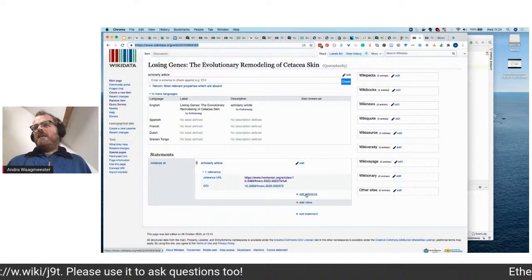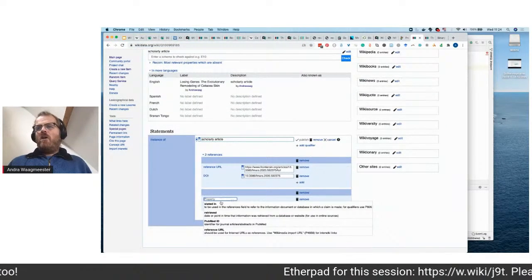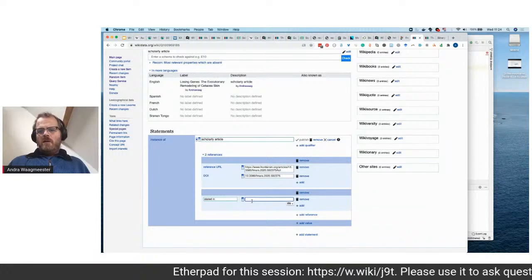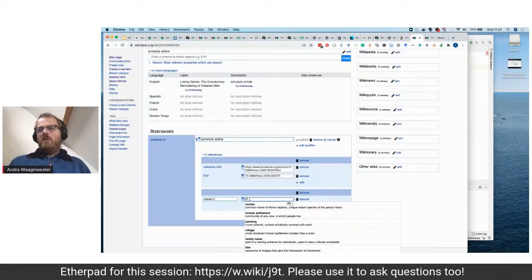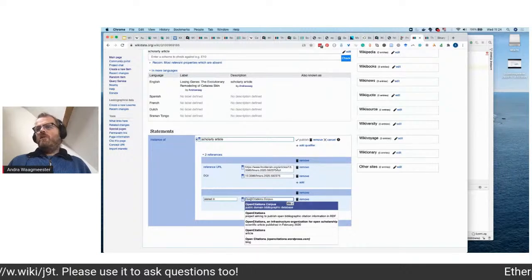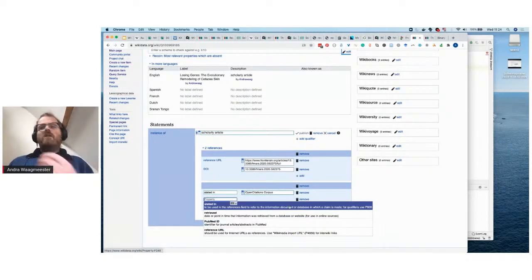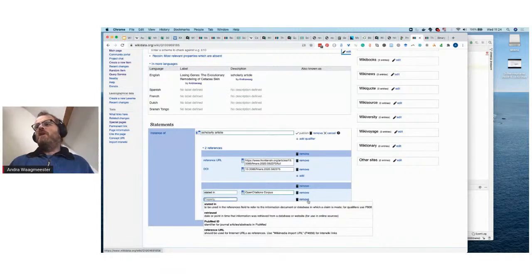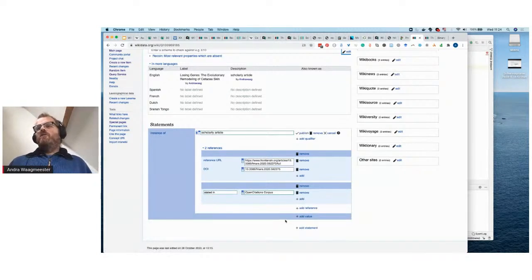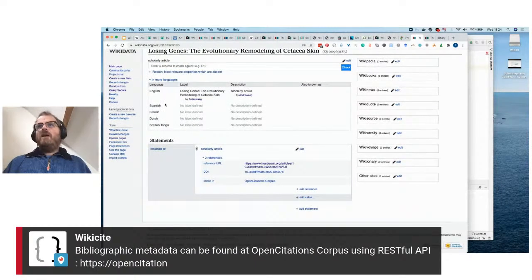So I can make a second reference. I'm saying that it's the reference, this is the URL and that, but I can also say it's stated in, and then use the Open Citation Corpus. And then you need to add other identifiers, which I will leave open for others to enrich, because it's a collaborative item. So now publish it.